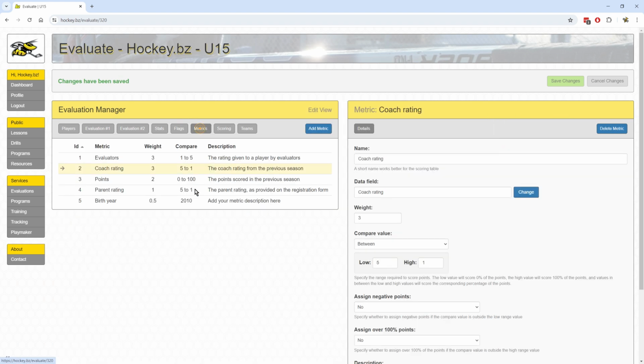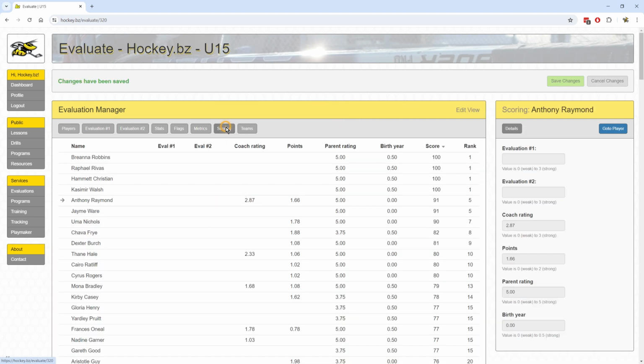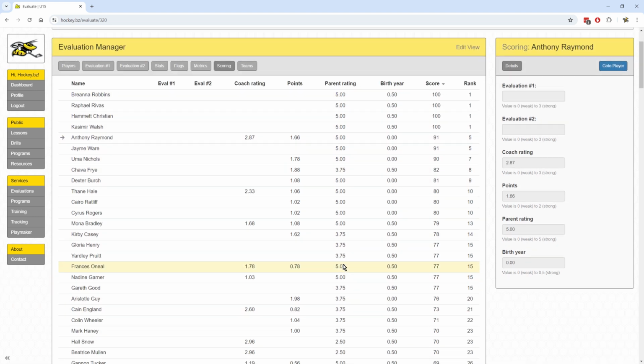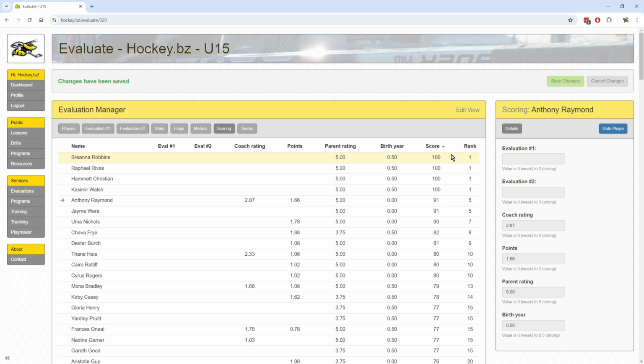If I come back to metrics, and let's just say for some reason we really want to highly rate the parent rating, then we can change the weight here. Let's put it up to 5 just as an example, and save changes. And come back over here. You can see all the top players in this ranking have a 5 parent rating. You can see it's because it's weighted so heavily. The overall rankings are going to be really affected by that.